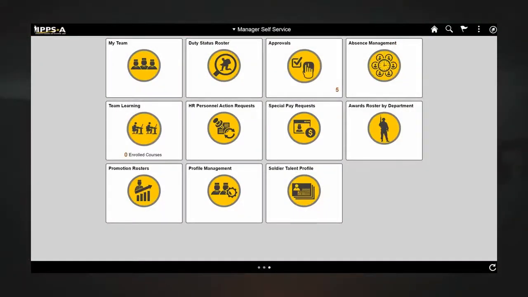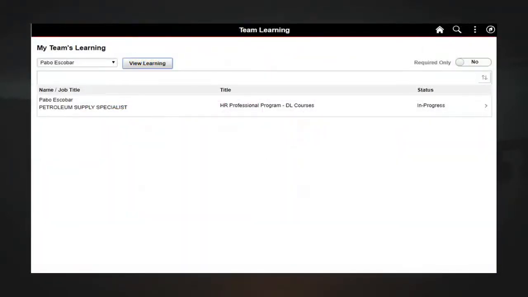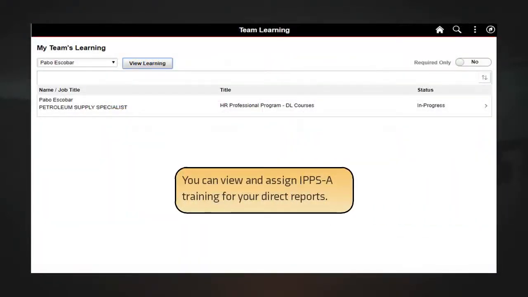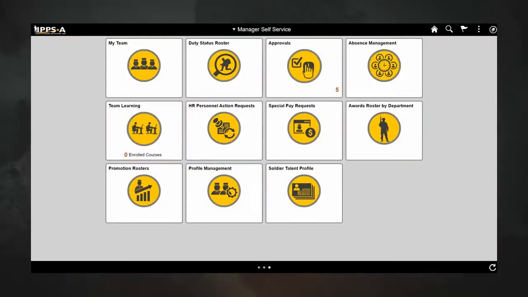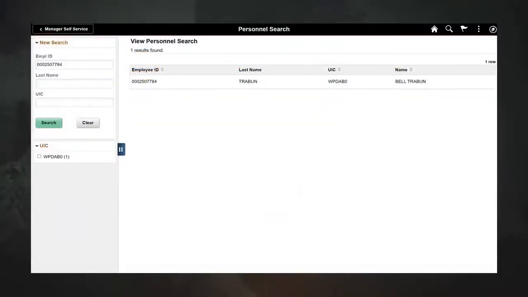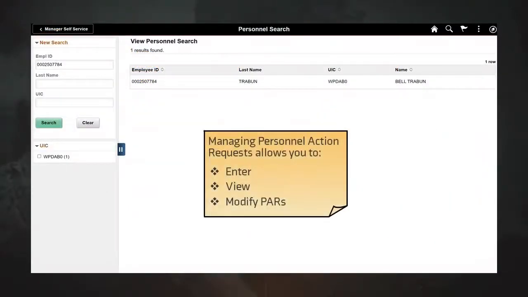To see a list of IPPS-A's related training information for your direct reports, select the Team Learning tile. The Team Learning page displays. As a commander, you can enroll your direct reports in IPPS-A training. To manage a soldier's personnel action request, select the HR Personnel Actions Request tile. The Personnel Search page displays where you can search for, then enter, view, or modify a soldier's personnel action request, or PAR.